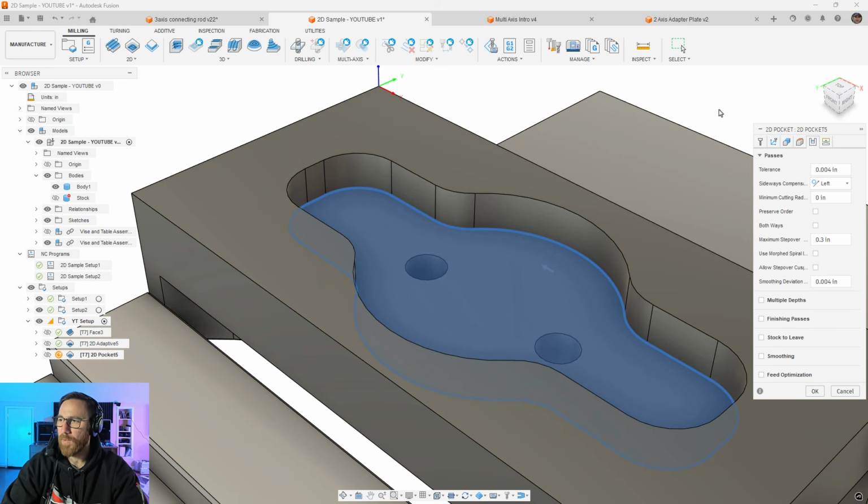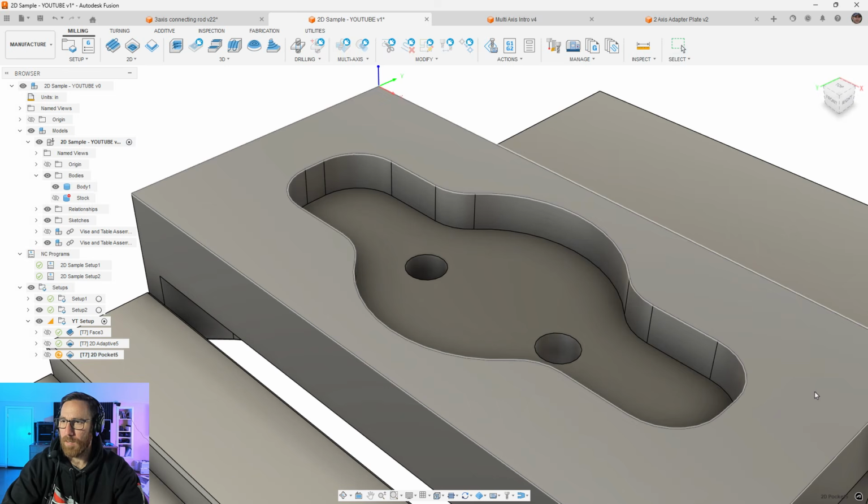Now, there are plenty of other options in here that you can explore, things like multiple depths or finishing passes, or if you want it to do multiple cuts, you can have it do that. For our purposes, we just need it to come in once, go around the outside, the bottom and the outside, and then it'll be done.